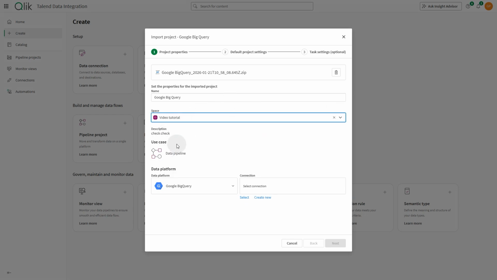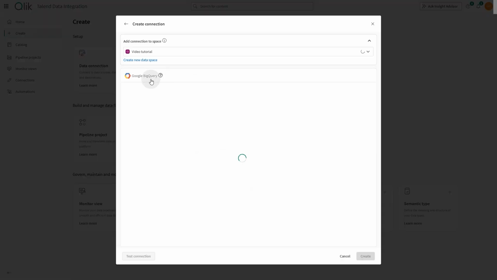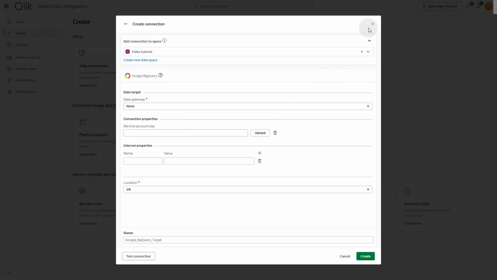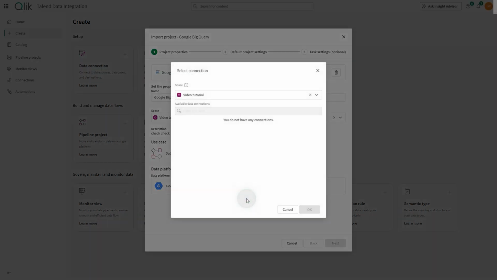In Data Platform, you can change the project's data platform and its connection. Changing connection is required if you imported a project from another tenant, or if you changed the data platform in the previous step. Otherwise, you can select an existing connection.